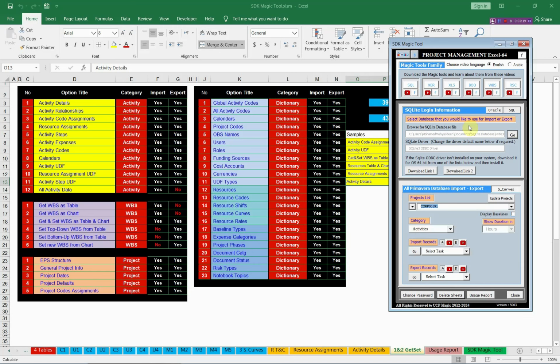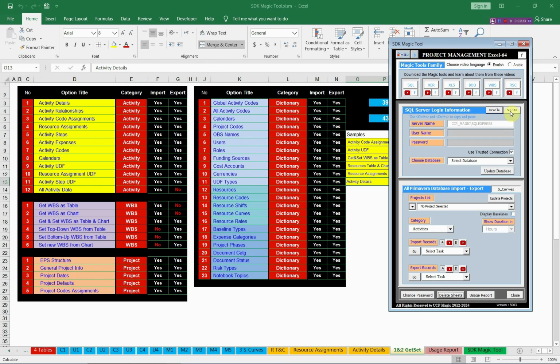As you see, it's very easy to work with any of these three main types, SQL Server, Oracle or SQLite database, and it's also very easy to move from one type of database to the other type without any precautions.